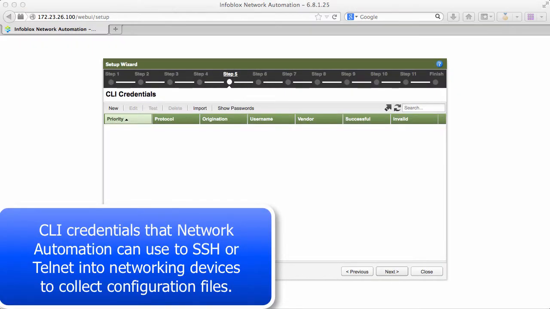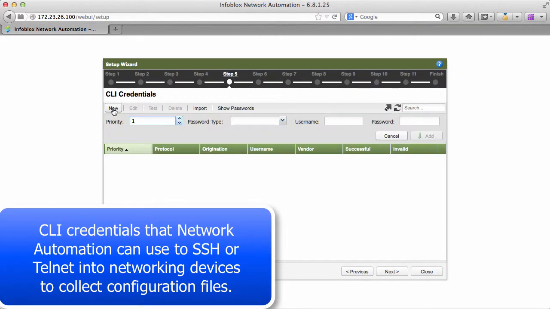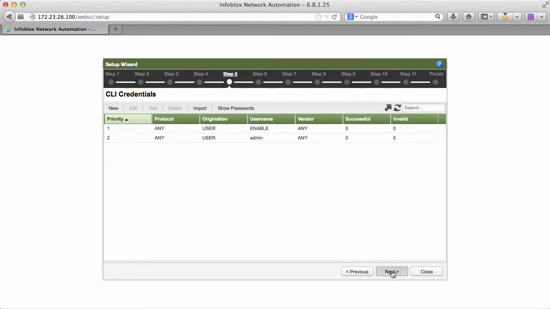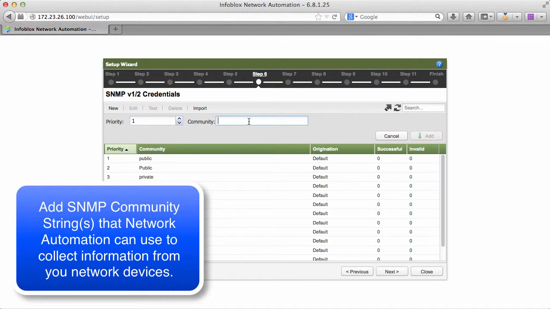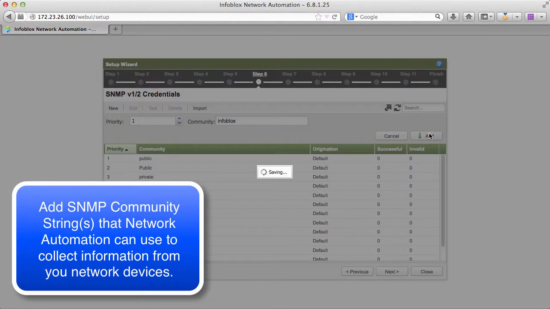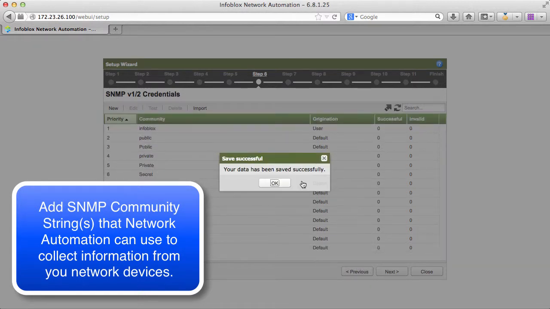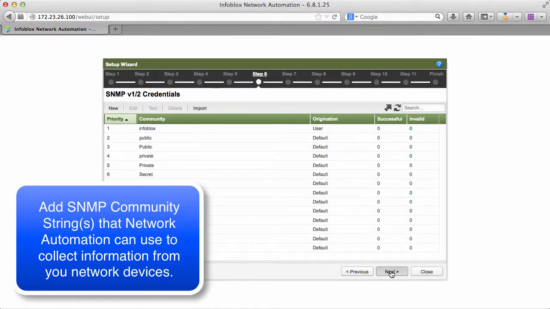Network automation uses the CLI on networking devices to collect configuration files and perform automation tasks. These credentials need to provide access to networking devices via SSH or Telnet. You can provide both user-level credentials as well as enable-level credentials. SNMP is used to collect data like ARP, CDP neighbor, LLDP neighbor, and routing tables. Network automation needs SNMP community strings that will allow this information to be collected from your networking devices.